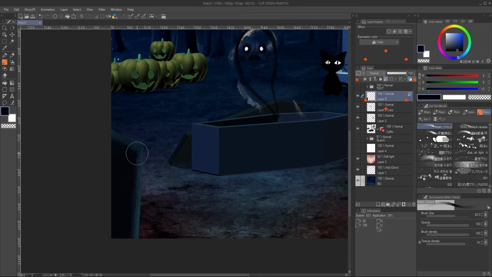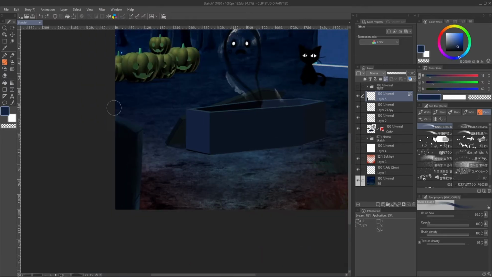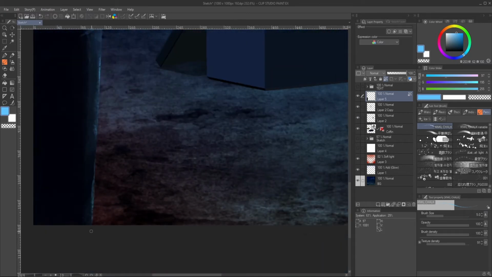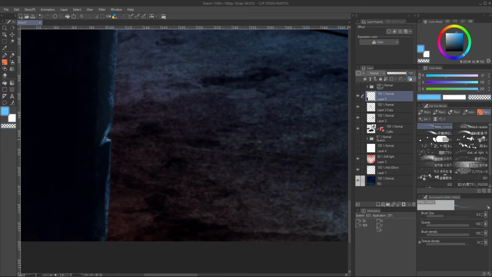I lock the transparent pixels of the layer to keep the edges and add texture and work inside the edges I defined earlier. I unlock the pixels and use transparent color to carve some details such as damage in the stone and add highlights to the edges.